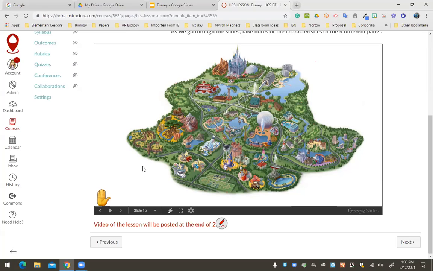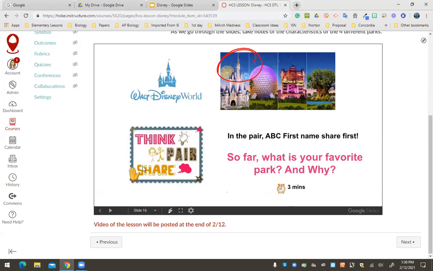Anyone here? Help them out at home, guys. The castle. There we go. The castle is just a dead giveaway for Magic Kingdom. Okay, so we have now talked about the 4 parks at Disney World.